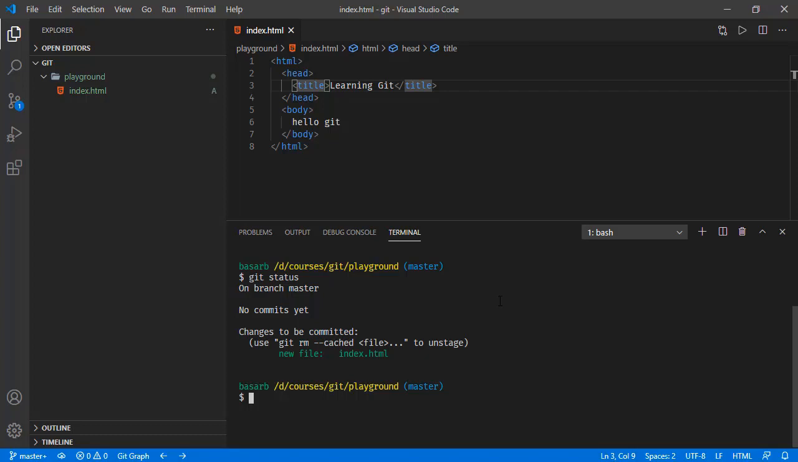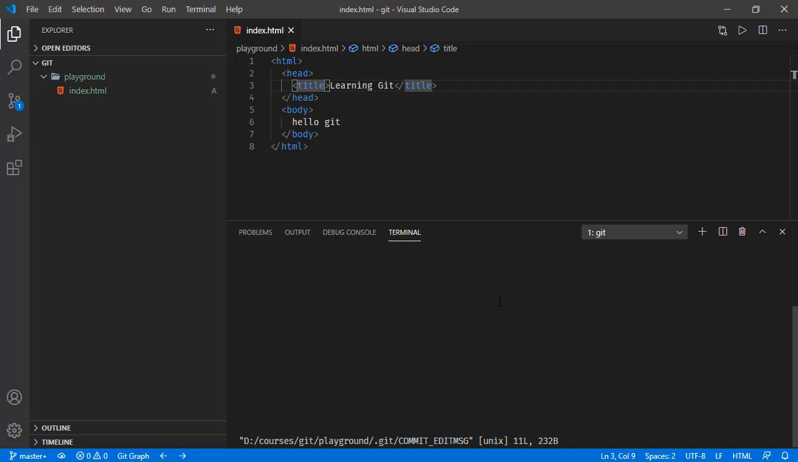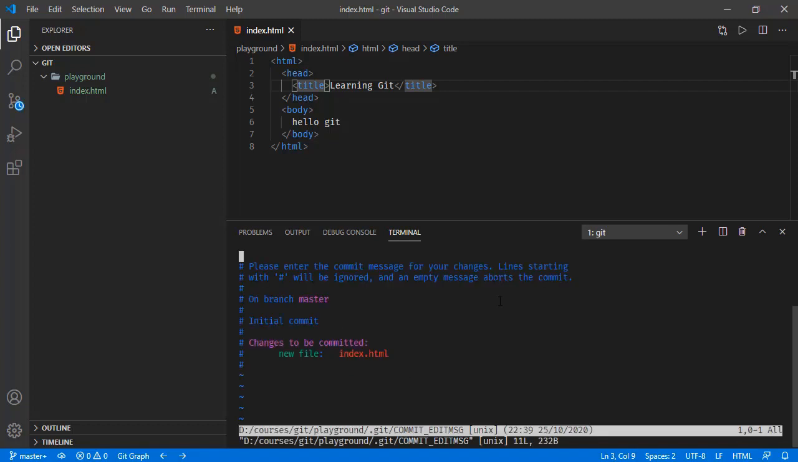Now let's move this change to our Git repository. So we will run git commit. This is opening Vim to type the commit message. It may be hard to figure out how to use Vim. To type something here, we hit I, and we are switched to insert mode. Then we type whatever we want. Let's say commit message here.